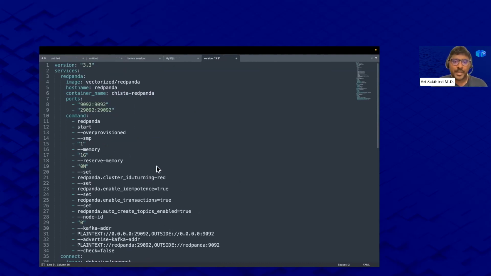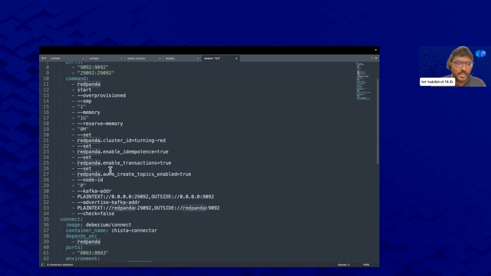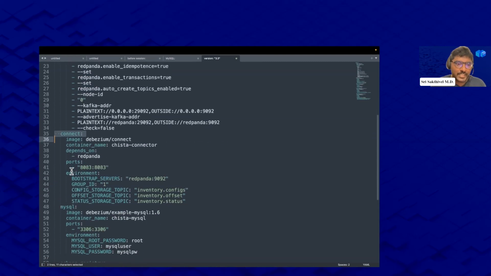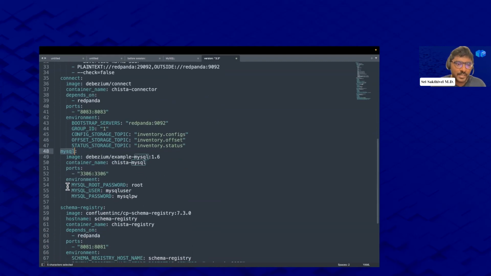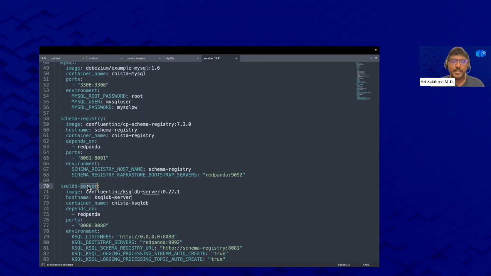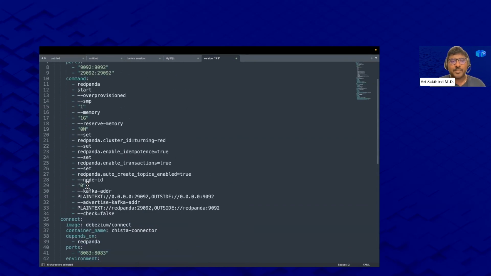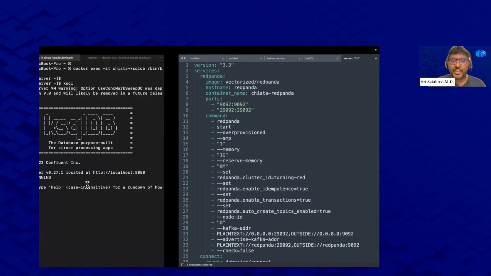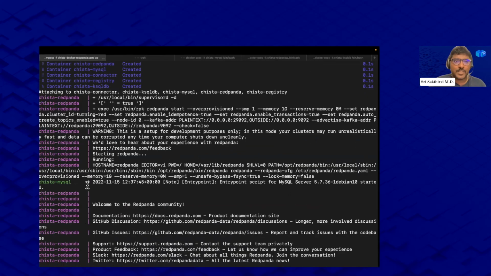So I have prepared the Docker Compose file. Here I have all the components: Redpanda and its configurations, and the Debezium Connect for the CDC purpose. And I have MySQL, and I have the schema registry, and I have the ksqlDB servers. So this is the Docker Compose file. When I run this Docker Compose file, it will deploy all these components in containers, and the configuration is also done. Okay, so let me show you one by one.